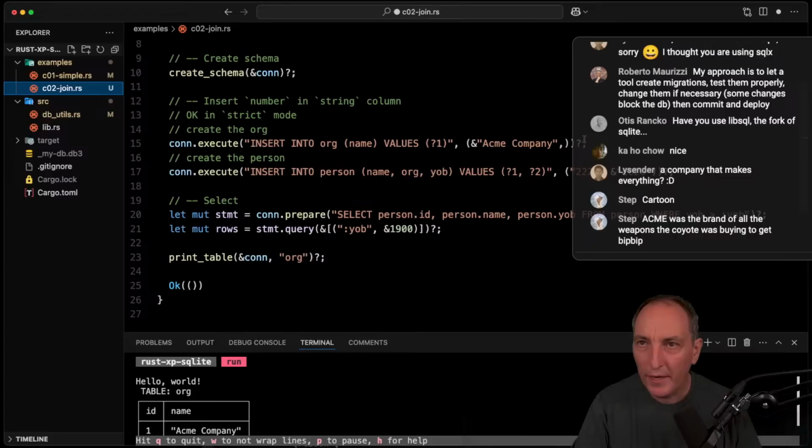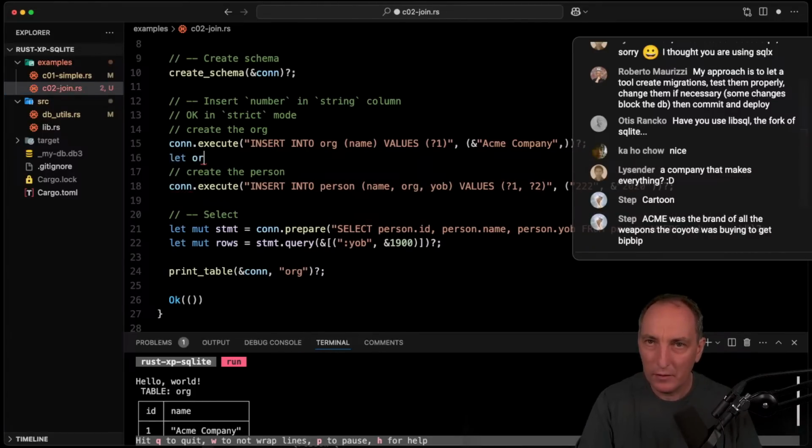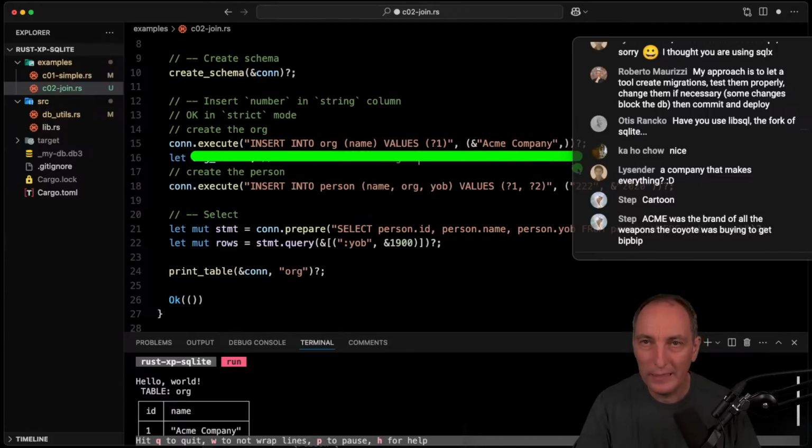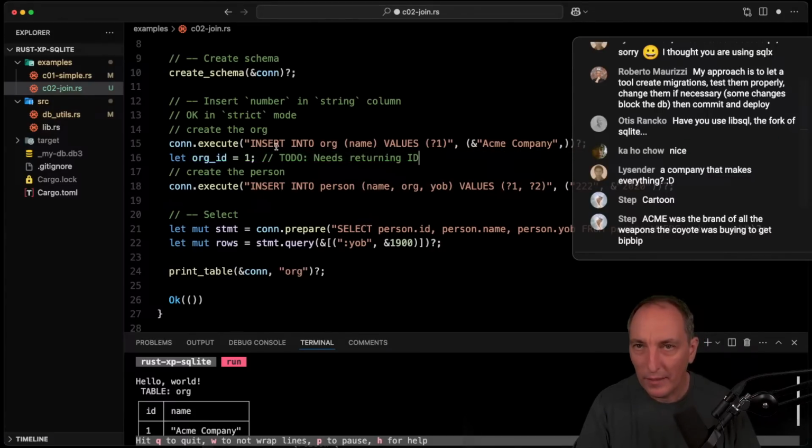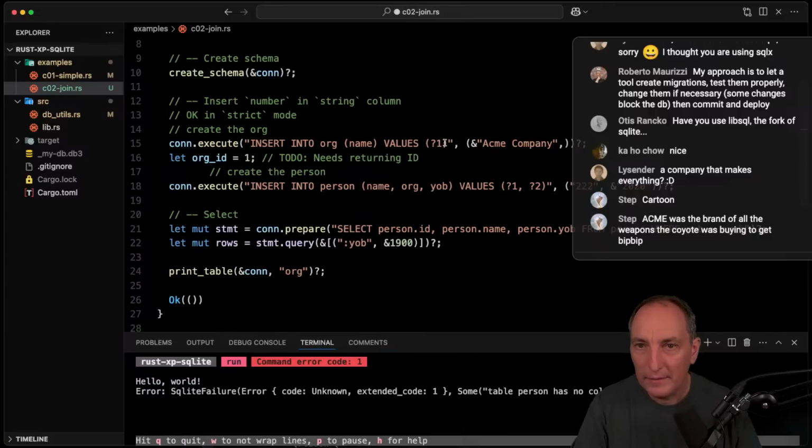So for the join here, I can assume that this one is 1, but it's bad. But I'm going to do that, let org ID equal 1. But then to do it needs returning ID. So this guy here needs to have a returning ID. And so rather than do it like this, we'll do another way where we need to do the return ID, and I need to look at it. So that is a way, and this one is complete.